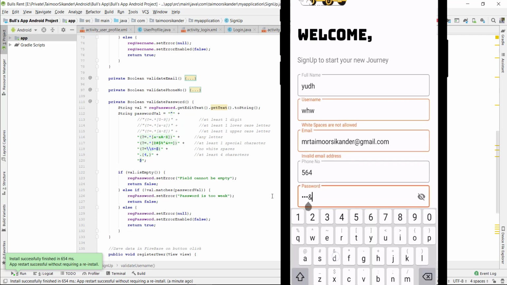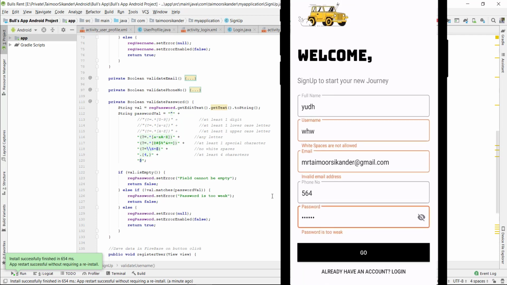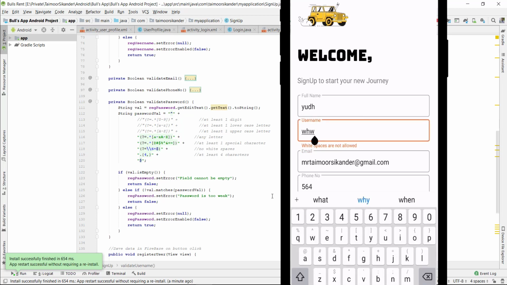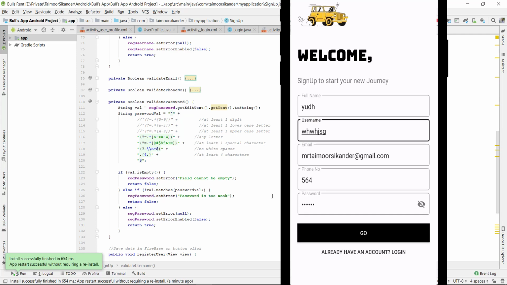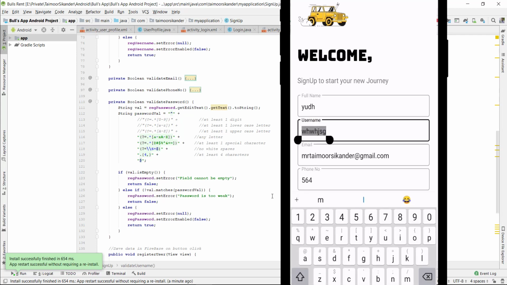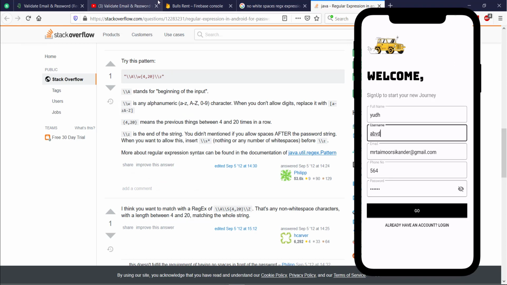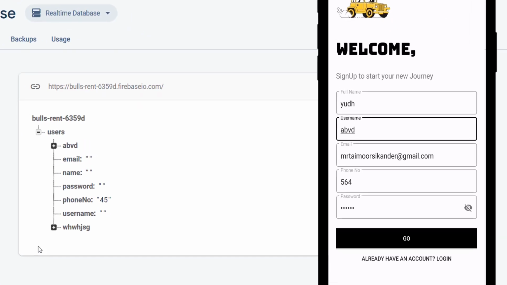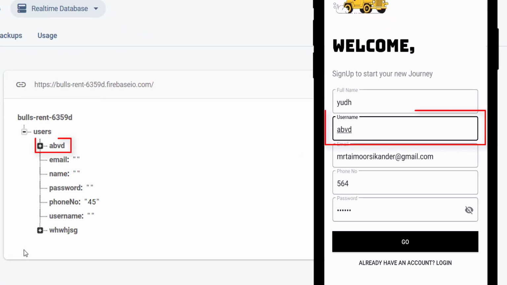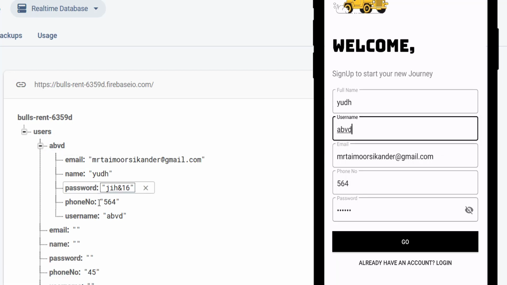Password, make it valid, and they're gone. Then the username. Okay, now we have our valid input. Our username had a condition of at least 4 characters, that's why the username was showing the error. So everything is working. Let me quickly show you the Firebase, and you can see we have stored username abvd, which is the first one, and we have the data of that user.